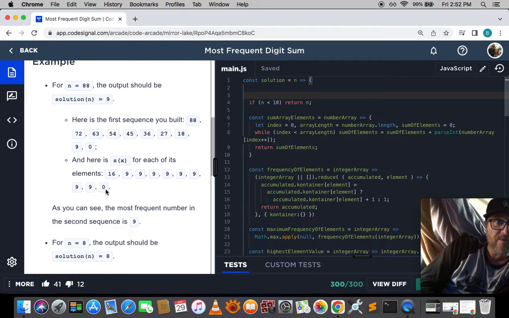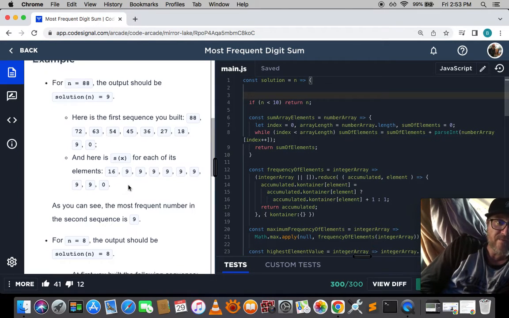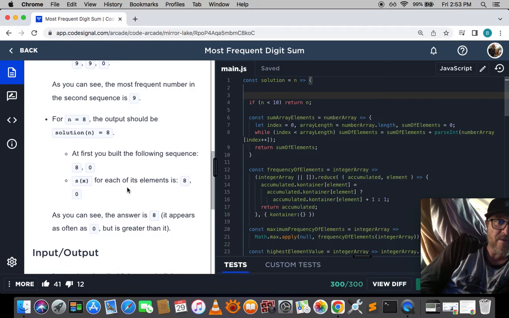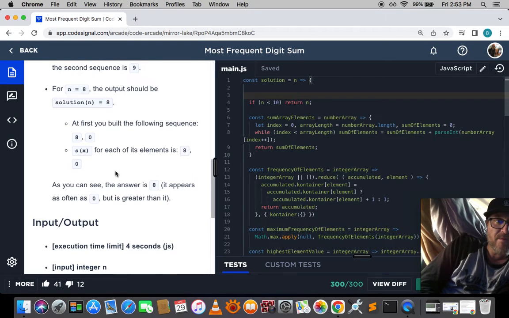There aren't 0 occurrences of 0, so I'm not really sure about that. That doesn't make a whole lot of sense to me, but it doesn't really matter, I guess, for the sake of the logic for this. As you can see, the most frequent number in the sequence is 9. For 8, the output should be 8. You go 8 plus 0, and so anything under 10 is going to be itself.